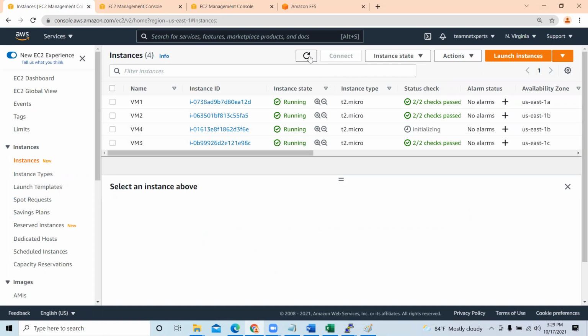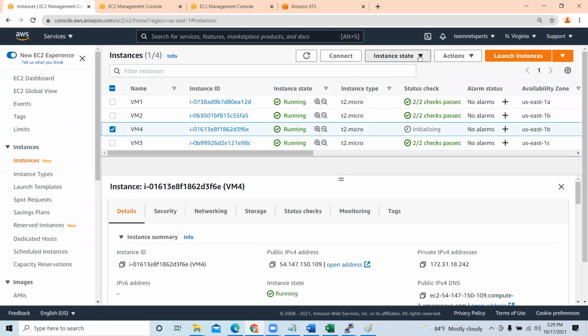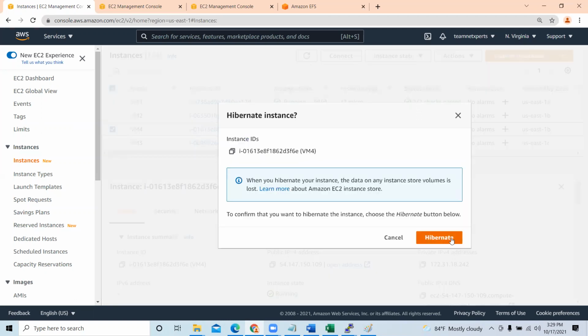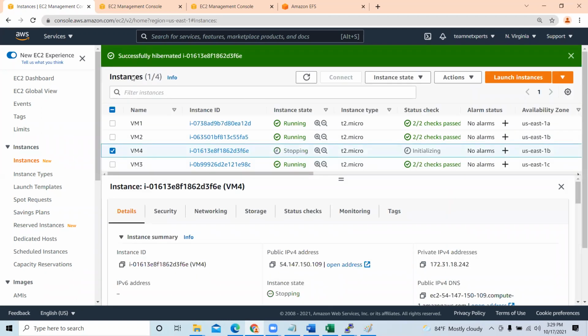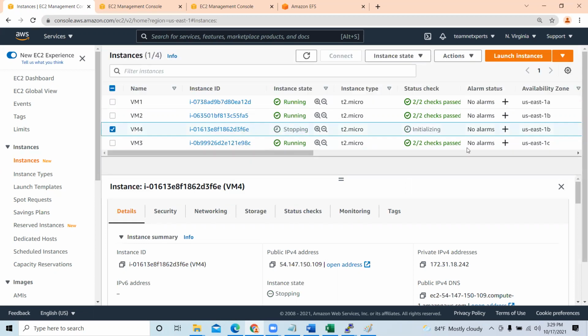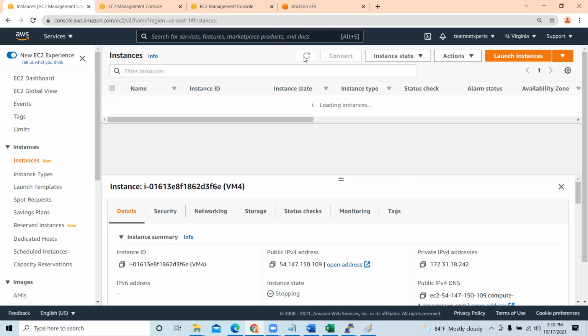Still spinning up. Anyway, I am going to hibernate this one. Yes, hibernate instance, say hibernate. Now it is successfully hibernated. That means it goes to stopping mode. That means all the contents in the RAM go to the hard drive. When we start again, those particular contents pop up. That is about hibernate, guys.